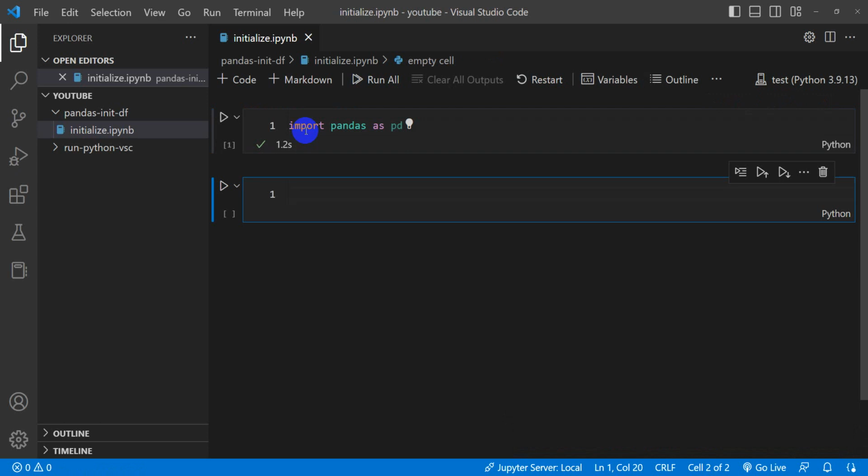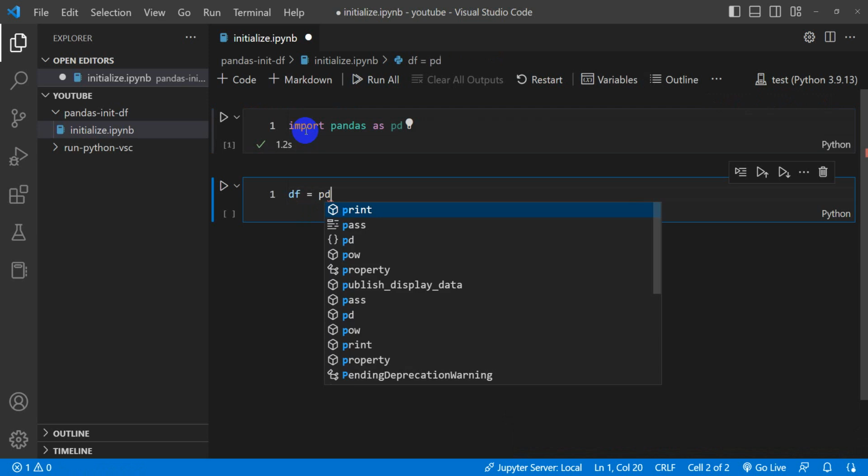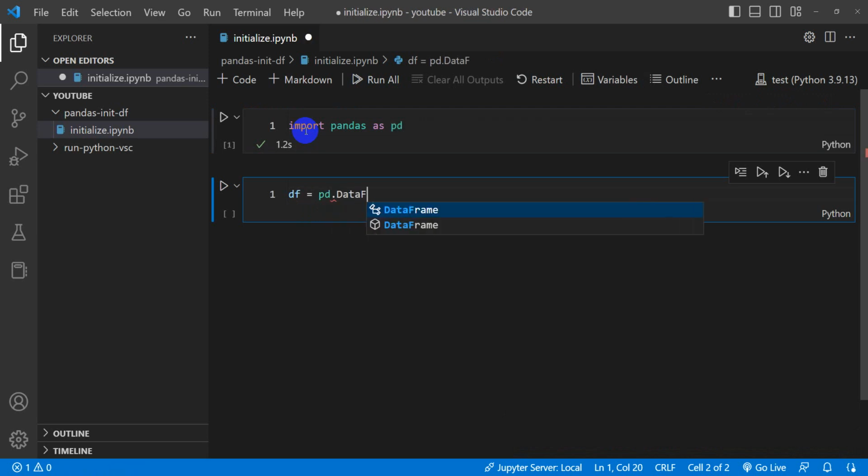Okay, now the next thing we need to do is we're just going to create an empty pandas data frame. A data frame with nothing in it, just empty. So let's go df equals pd.DataFrame, and we just do it like this, and this will create an empty data frame.